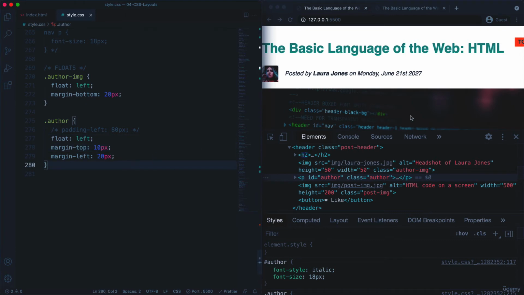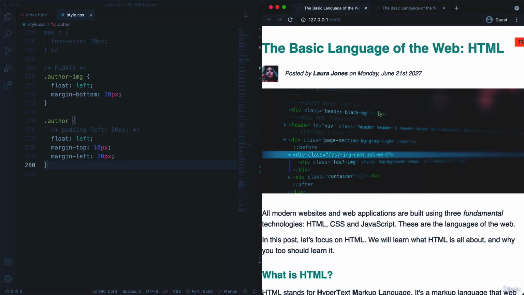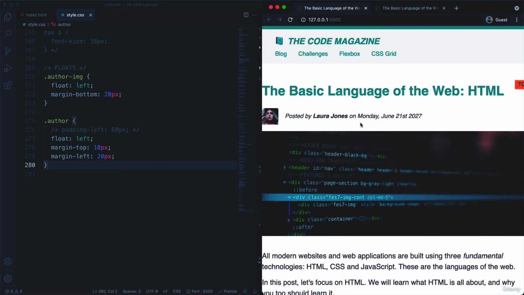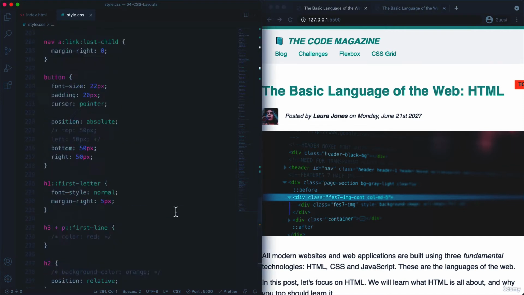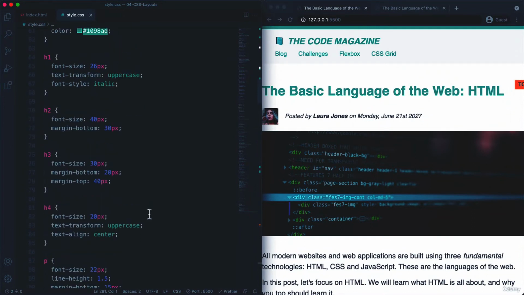All right. So this is the basic functionality of float, which is kind of weird, but let's make it even weirder and now add some floats to our elements here. So to this H1 and to this navigation here. Now we could do that in the elements that we already selected.